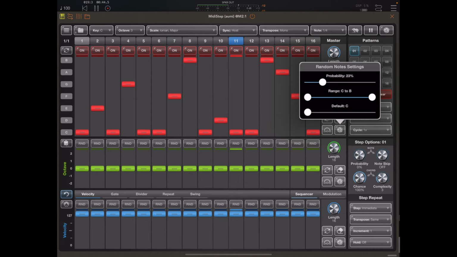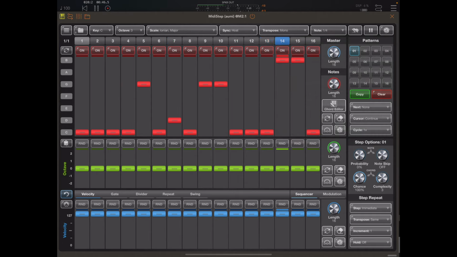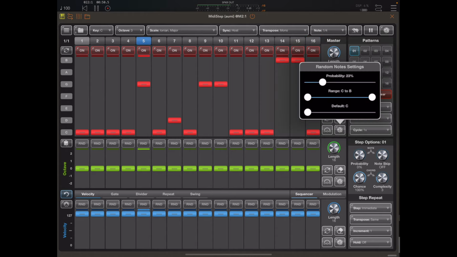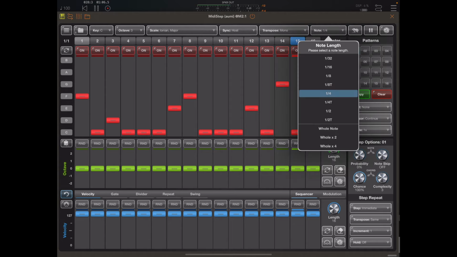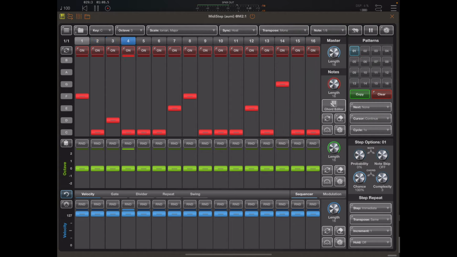I can also reduce the probability so that when I press this button, most of the notes stay en route and only a 20-odd% of them will jump somewhere else. But in this case, I'm going to move the range of notes down and put the probability up a little bit, and we get something more desirable then. Now, since this is plodding on a little bit, we'll increase the speed to 1/8 notes.